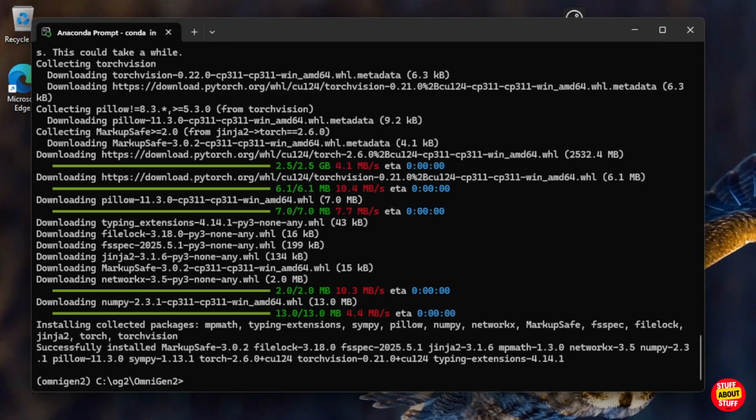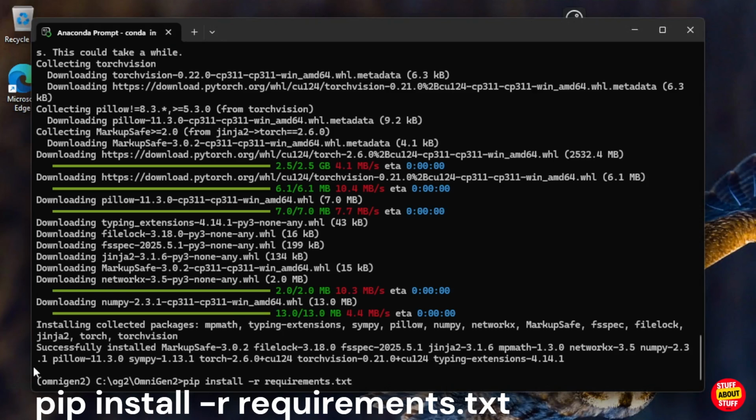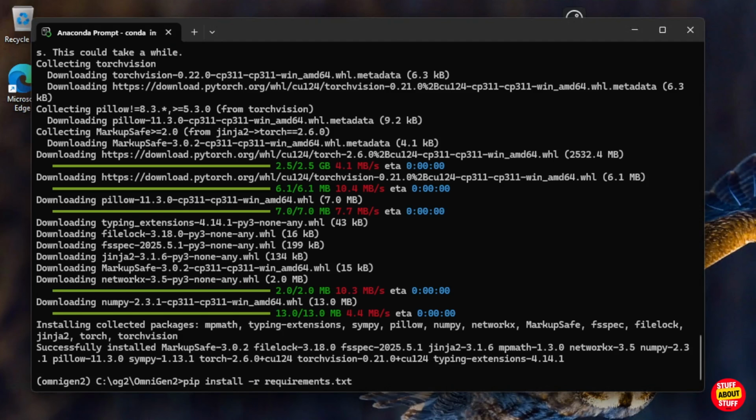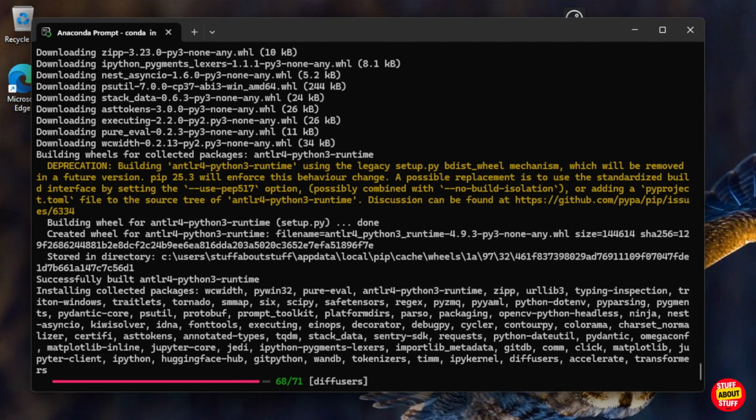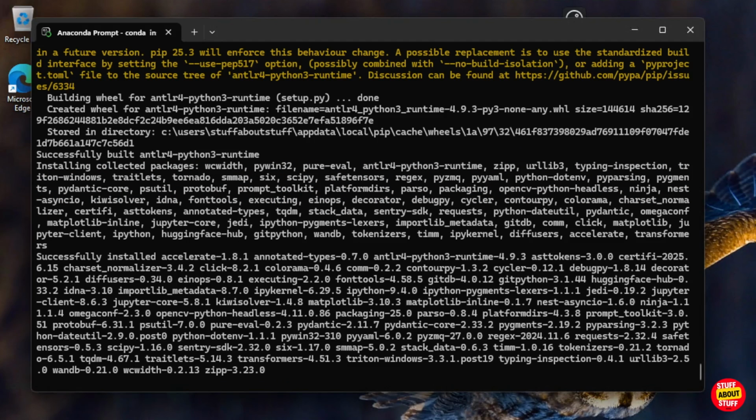We can now install the rest of the required packages. Execute pip install -r requirements.txt. This will also take a while to complete. Follow along in your Anaconda prompt and just track for any errors.